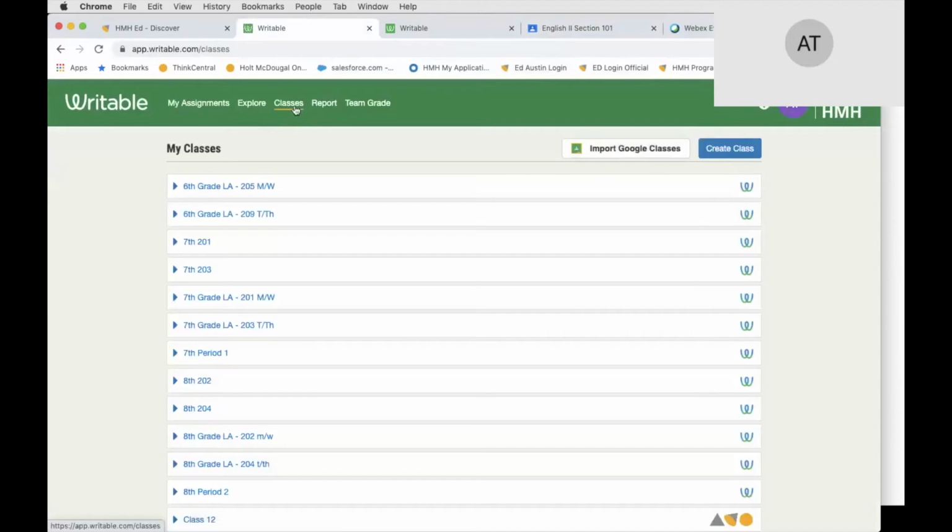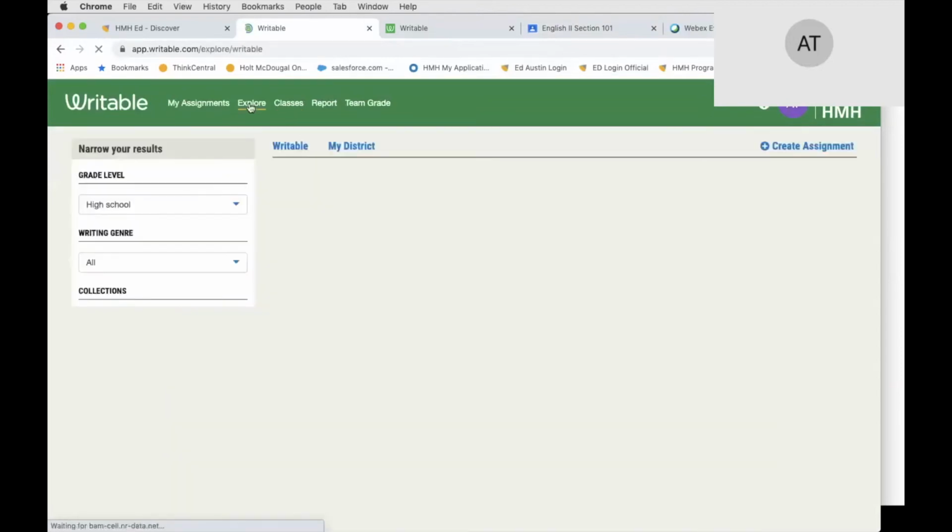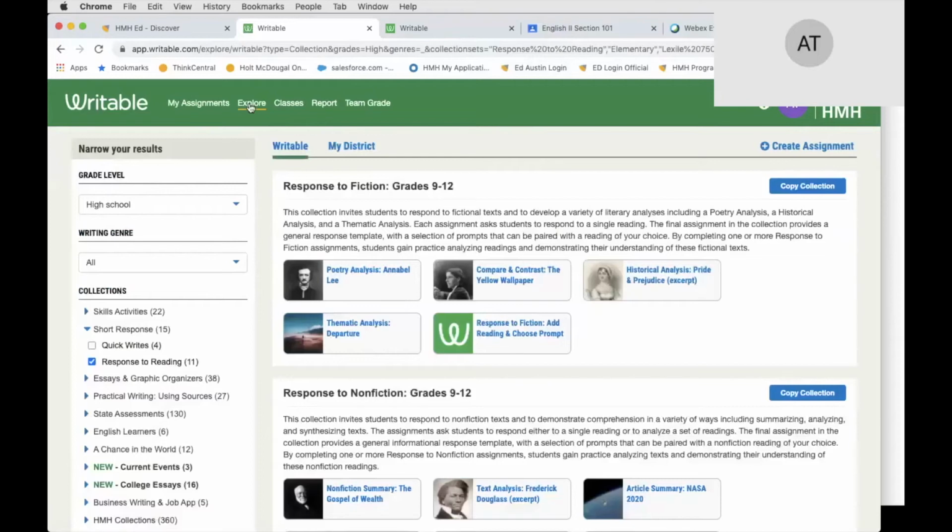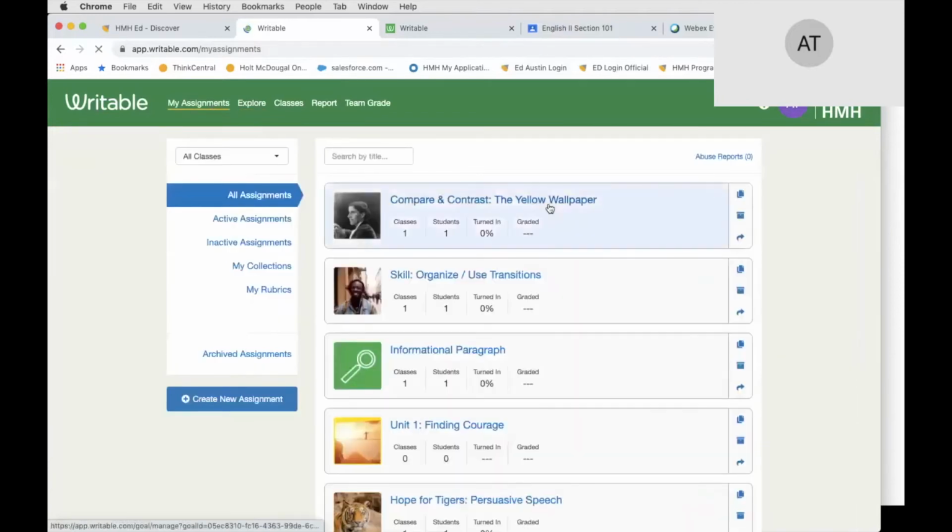And then secondly, we've taken a look at how I assign a writing activity, and we can assign a writing activity through the Explorer. Also remember that when you're under Explorer, if you wanted to create your own assignment from scratch, know that you have that ability. And then once you've created it, you will see that it will appear under My Assignments, which will allow you to assign it to your course.